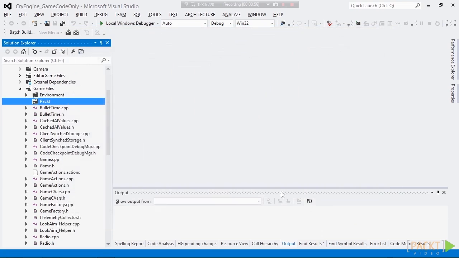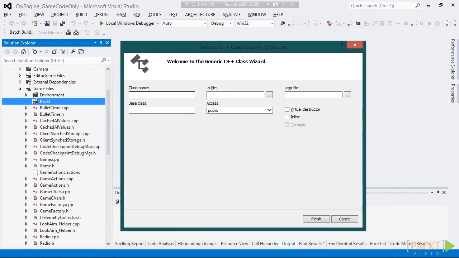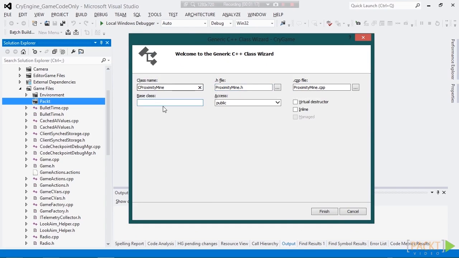Beautiful. So, we're going to name it C Proximity Mine. Now, it is important that your entity class starts with a C, as it is needed by CryEngine. And we'll prefix our file names with C as well.